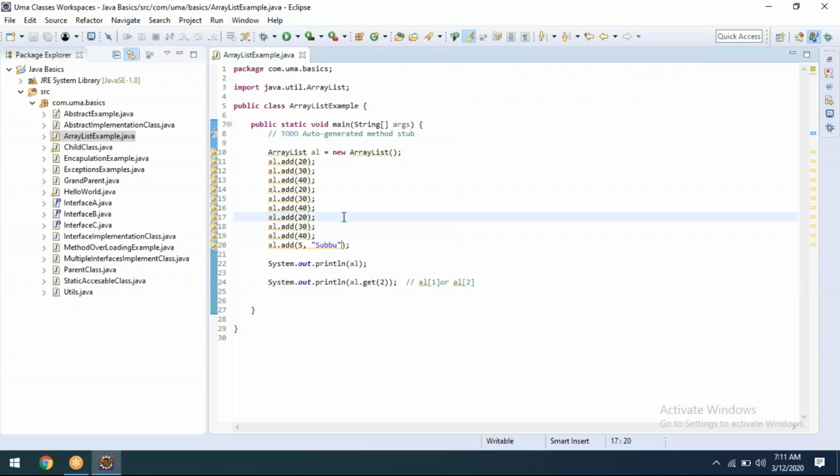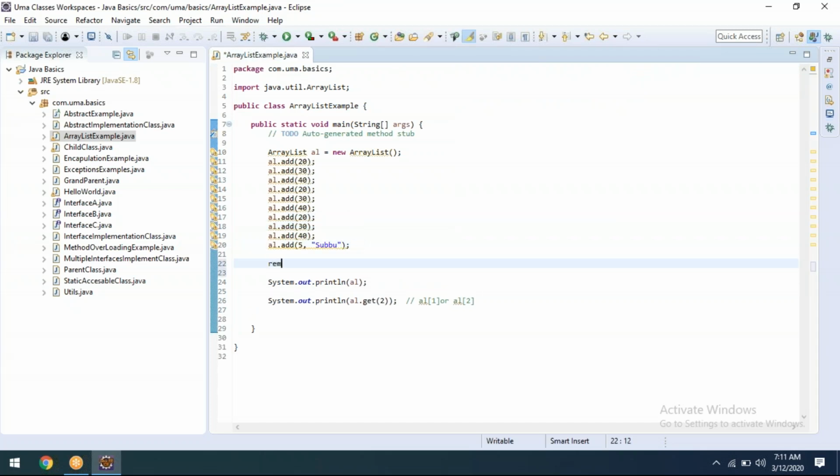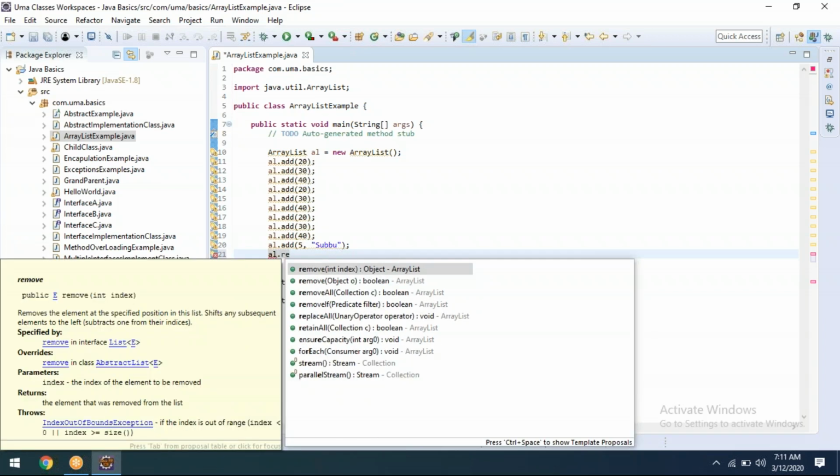Now let me remove that. If I put al.remove, with an index we can remove, or without an index also we can remove. If you go for the index, we have to pass the index value of the element we need to delete. If you pass the object value, it will check the object and then remove it.